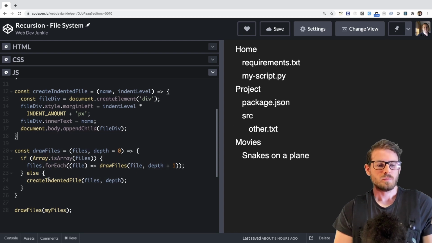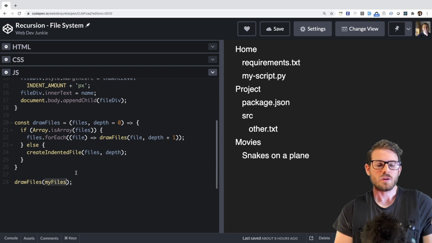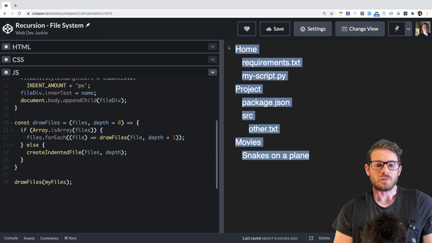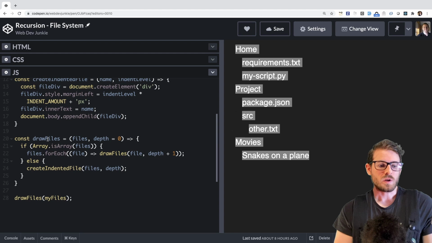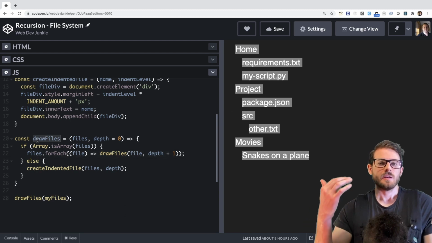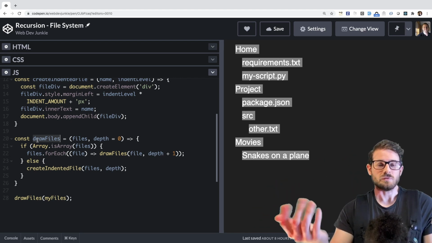But basically I have one recursive function called drawFiles, and I'm calling it down here. So I'm passing that array of arrays into this drawFiles, and that is what is drawing out this thing on the right. To give you an overview of why this is recursion, if you look at the internals of the function, you'll see that I'm calling drawFiles inside of the function here. Okay, so recursion is that whenever you have a function that calls itself, that's a recursive function, okay?